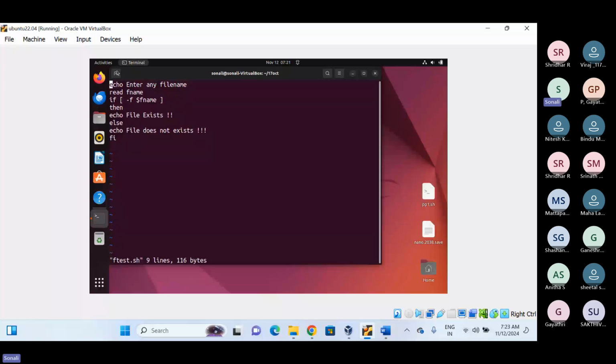Now, I asked to echo enter any file name. In fname there is a file name. fname is a variable which will contain the file name. Now it will check whether the file exists or not, with -f in the current directory. If it exists, then it will echo file exists, else it will echo file does not exist. This is the simple thing about this program. Is it clear to all of you?